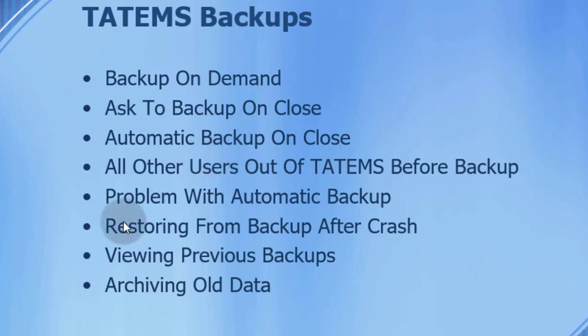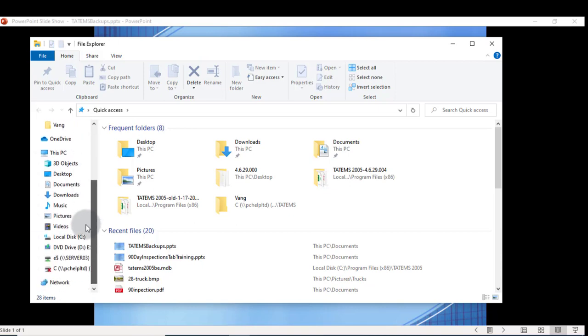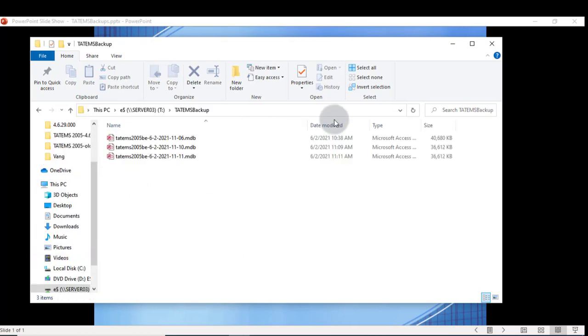Okay, so restoring from a backup after a crash. And here's how you do that. I'm going to go back and get one of those files that was backed up, one of those point-in-time backups, the most recent one. All right, I'm going to go here to the backups folder. I'm just going to sort by date modified.